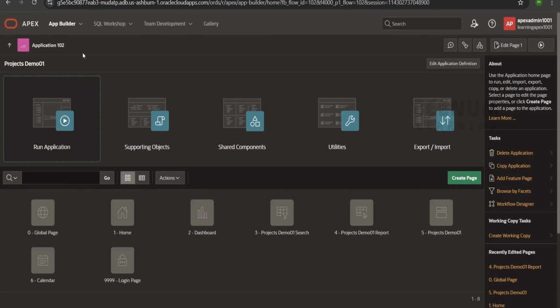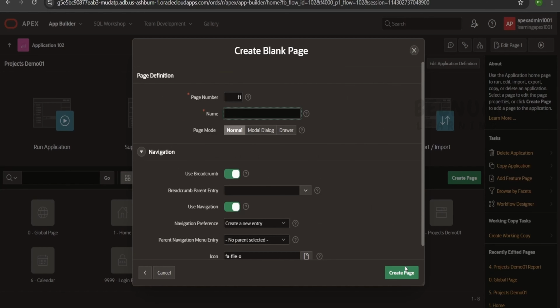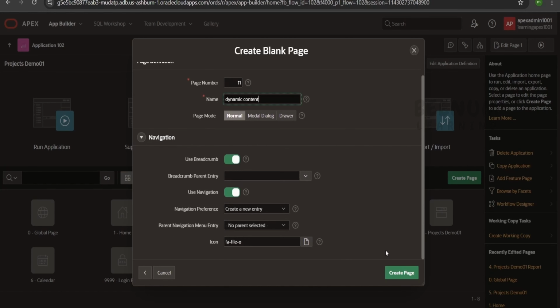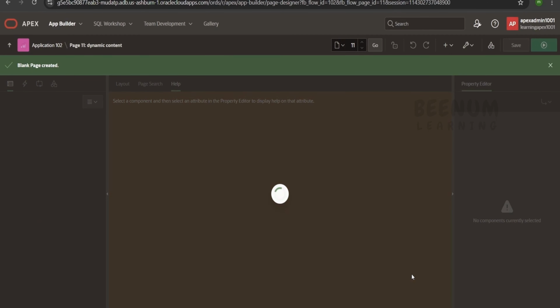So we'll go over to the application and we'll create one page, that is a blank page I'm going to create. So with this demonstration, we will learn how to create a blank page and add the region and modify the details in that. Click on next. I will name this as dynamic content. Rest of the things you can leave default for this case and click on create. So we have got the blank page over here.